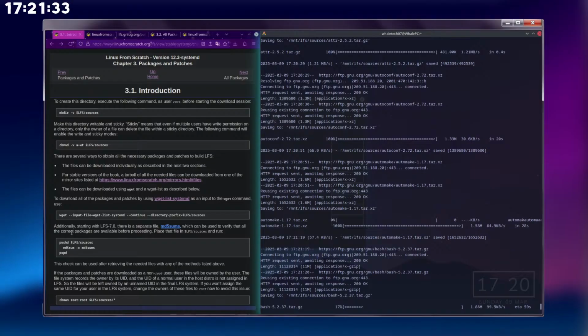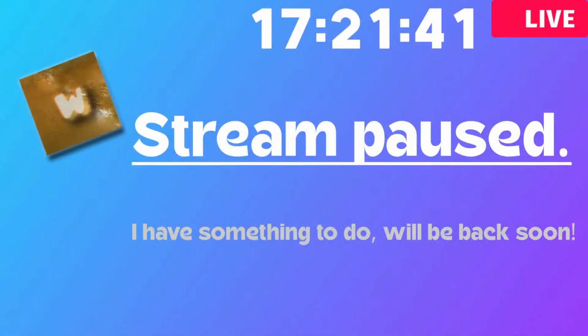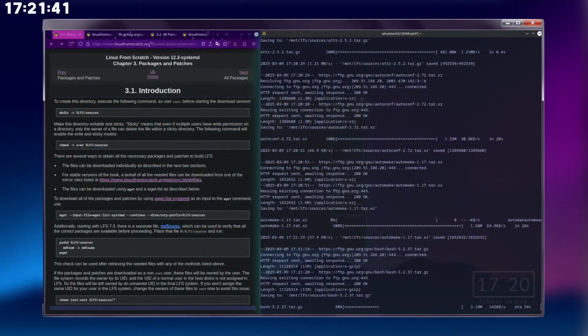And while that's doing its thing, I'm gonna go get some water. Some more water. Sorry, I just need to grab a source thing. So I'm just gonna grab more water.